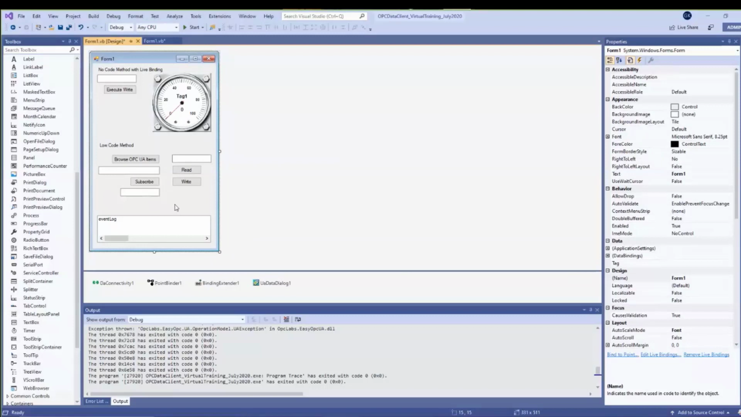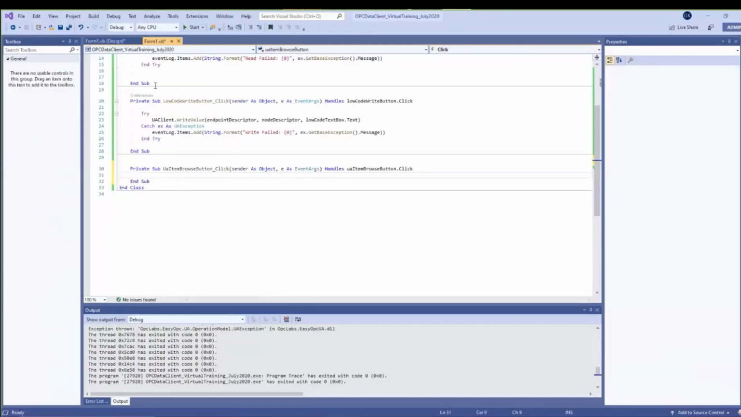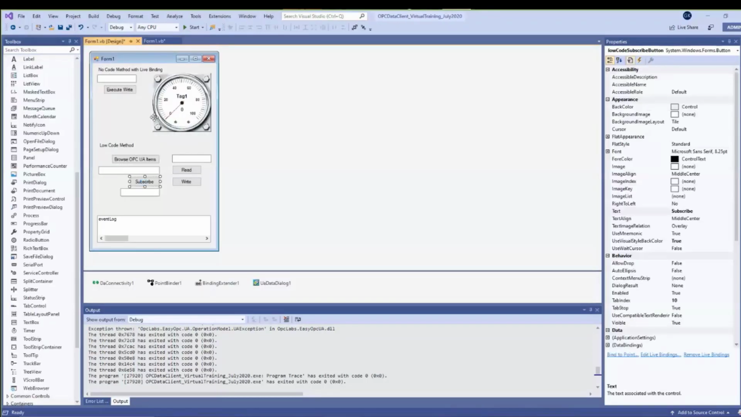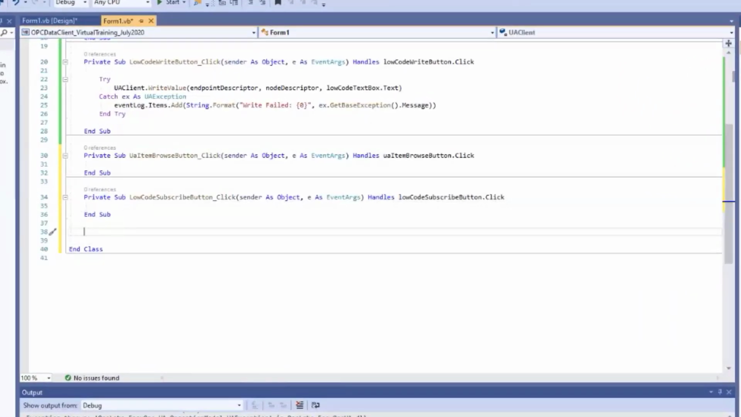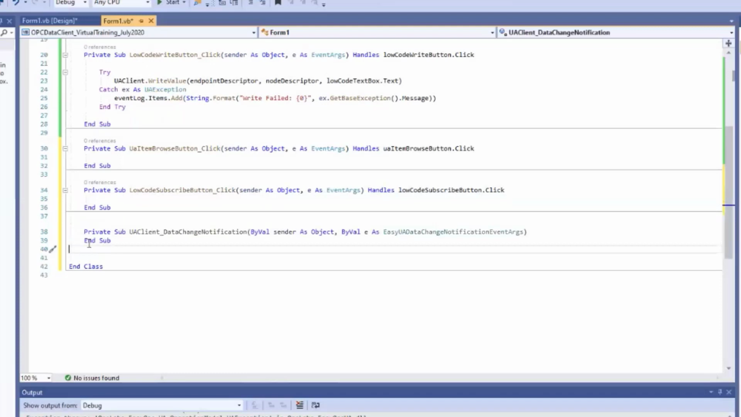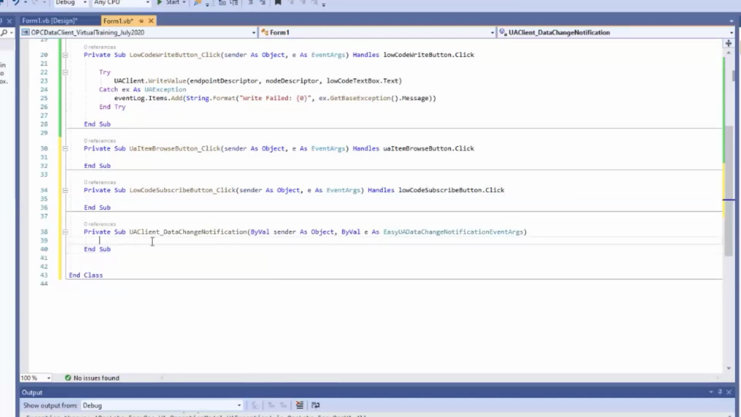Okay. So to start with the code, I'm going to double click on the browse. I'm going to double click on the subscribe. And there's actually a third event handler that I'm just going to paste in that I had from previously. And this, as I mentioned, this last event is what's going to handle the data change notification that we get from the OPC UA server.